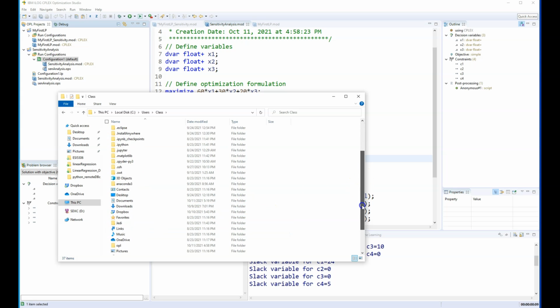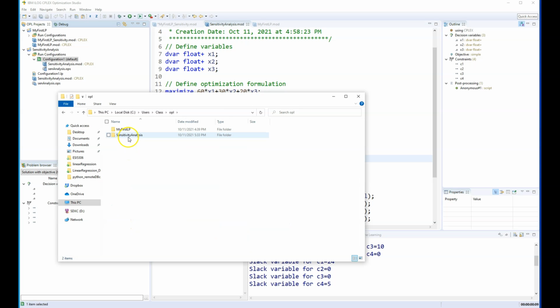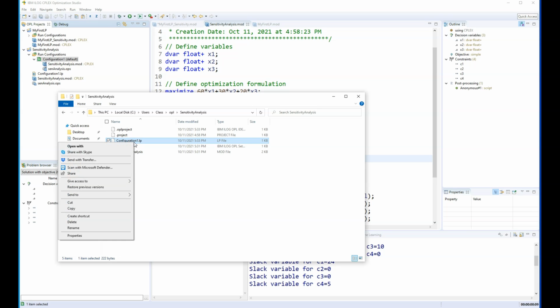So when we scroll down, I finally get to the OPL folder where my workspace is saved. And here we see the sensitivity analysis. And now we see this file called configuration1.lp. At this point, we probably realize we should give our run configuration a better name, but that doesn't really matter too much.